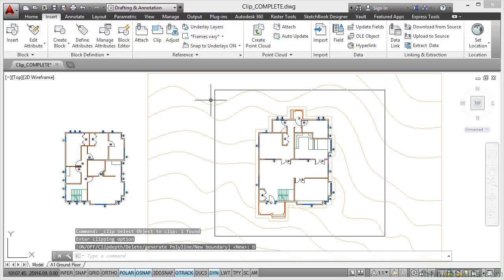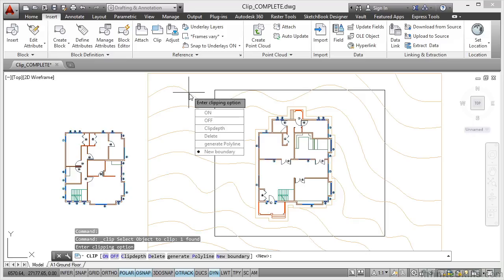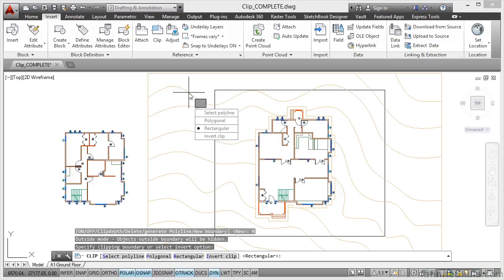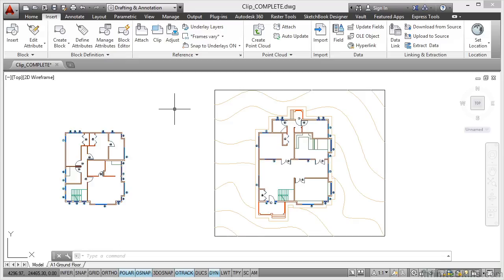So what I want to do now is go back to Clip and select the topography XREF to clip, and again I want New Boundary, and I don't want to invert it this time. I just want to select the polyline, click on the polyline, and there's my clipped XREF using that particular polyline as my clipping boundary for that particular topography XREF.